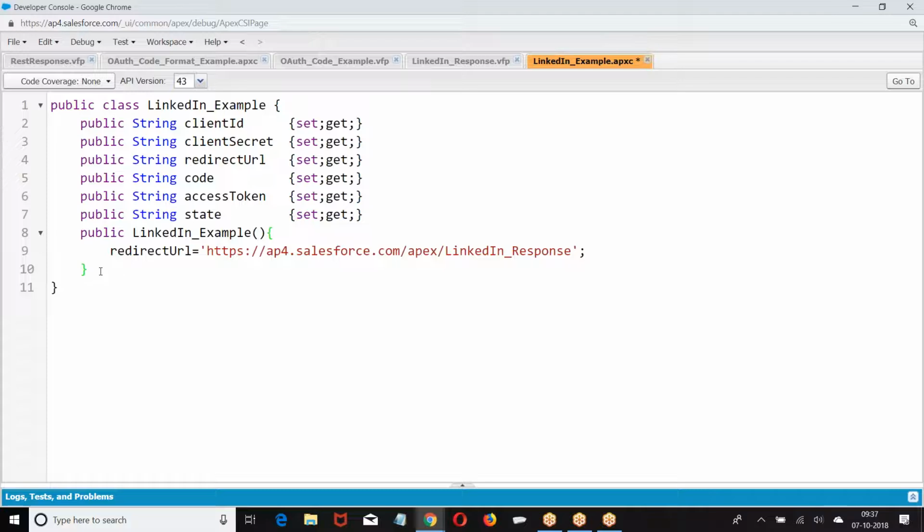Now I want to make a request for a code. If you want to make a request for a code, I told you, if you give a page reference, it is also like a get method. To make it easier, I'll go with a page reference. Public request the code.